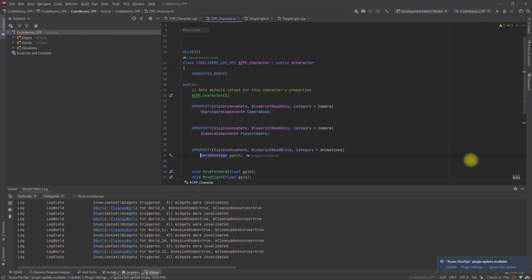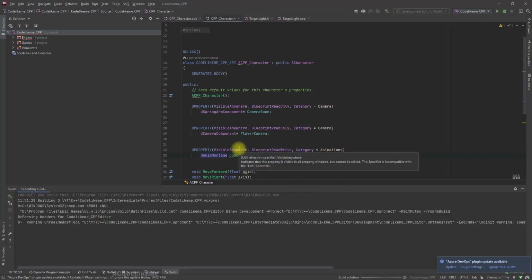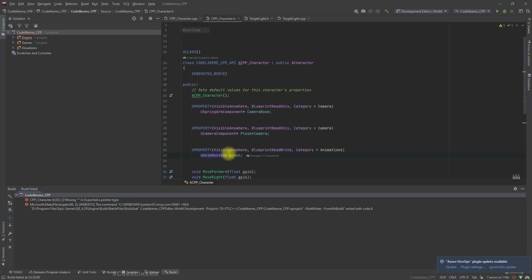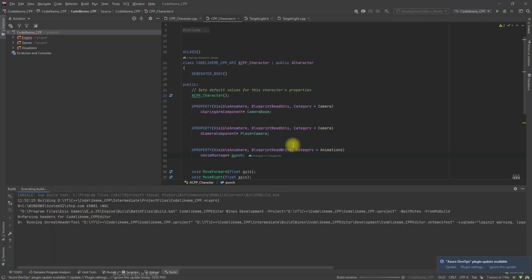First let's compile and build this and see if this variable appears in the editor, and then we can create and assign a montage. Sorry, this is a pointer. Okay, forgot that.